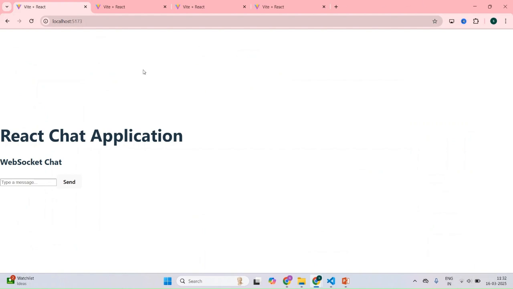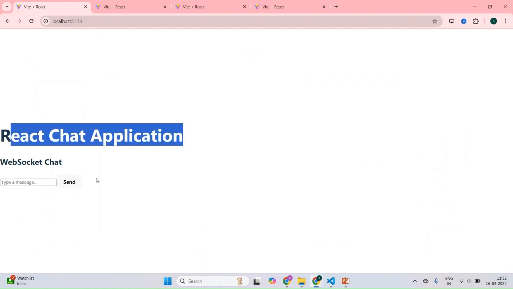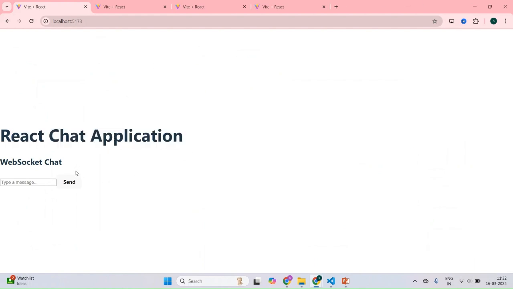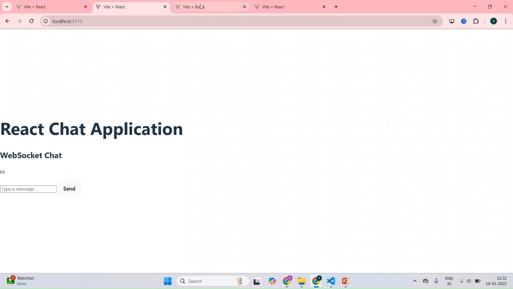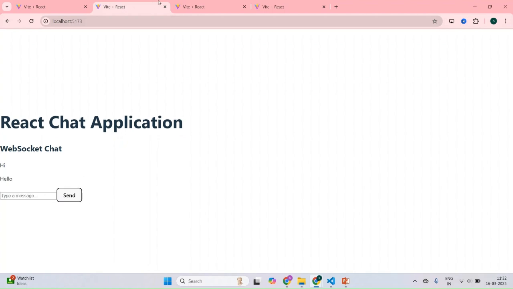You can see here we have developed one chat application. It is a React application which depends on WebSockets. I have used multiple users, and these users can chat with each other. For example, if I send a message here, say hi, you can see all users get the hi message. Suppose I send hello: without refreshing the page, I'm getting the reply. This is the benefit of WebSockets, because there is two-way communication.